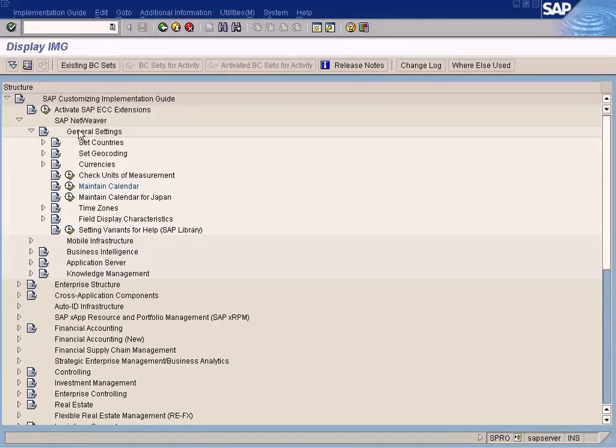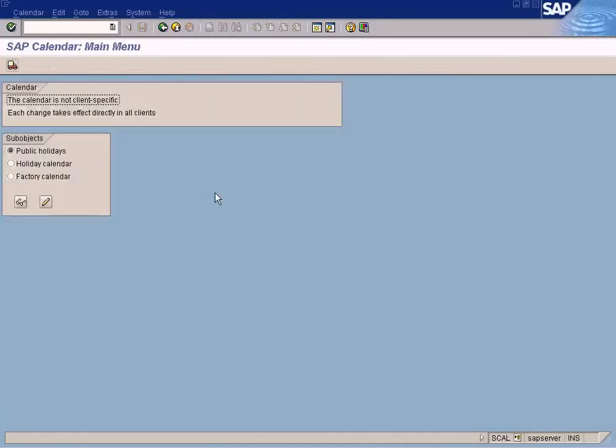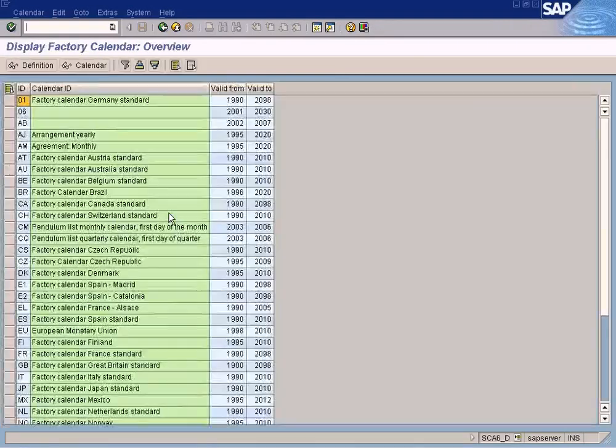Okay, I have found it. It is under SAP NetWeaver, General Settings, Maintain Calendar. Let's go in here. See this factory calendar here. Obviously, using the same screen, you can also create other calendars like public holidays to be used by the company, and holiday calendar and so forth. But let's look at this factory calendar now.